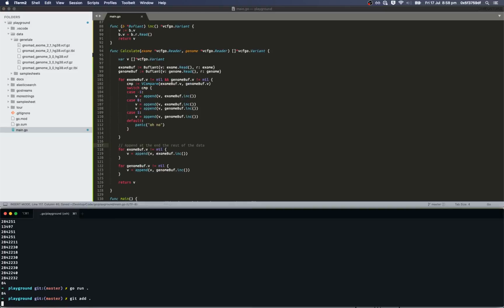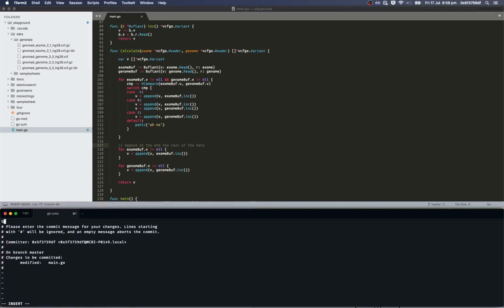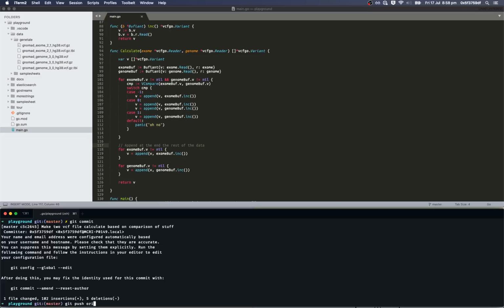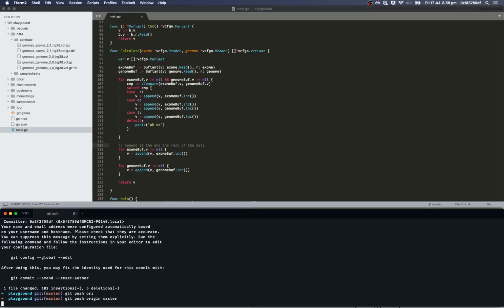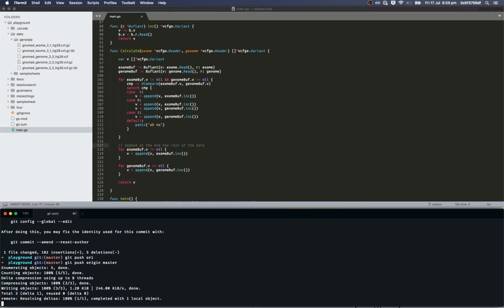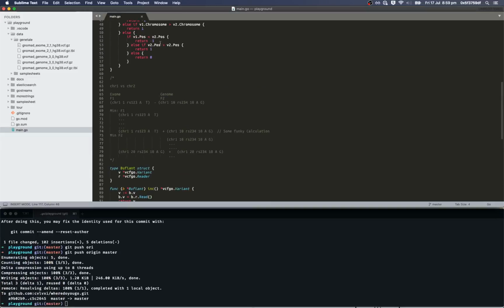Let's commit. Switch make to VCF file, calculate based on comparison of stuff. We wrote a merge, yay, merge. So that wrapper thing was actually a pretty lightweight amount of code to do. I'm pleased with that.